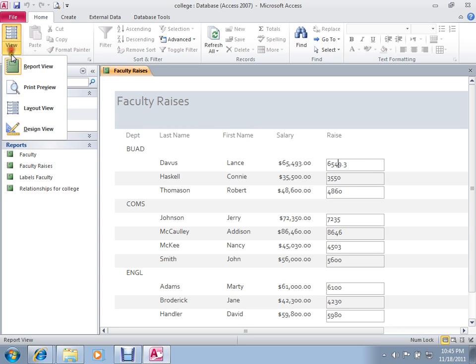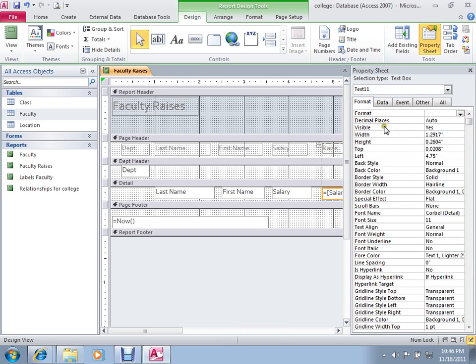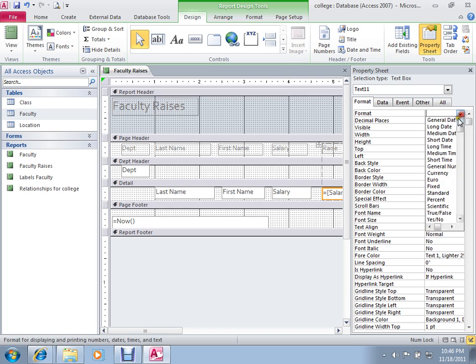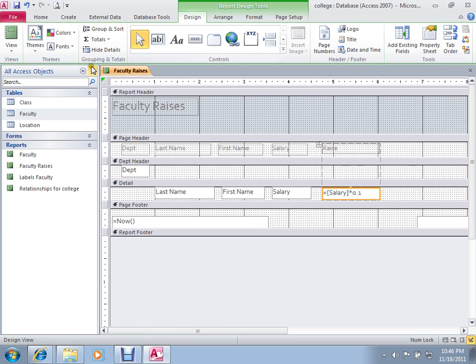Go back to design view. Click in the text field under the detail where we have our formula. Go to property sheet up above. It says for format, we want currency. And then border, this is the border around that particular cell. We don't want it to show up right now. It's solid. Let's change that to transparent. Once we do that, I'm going to close the property sheet out.